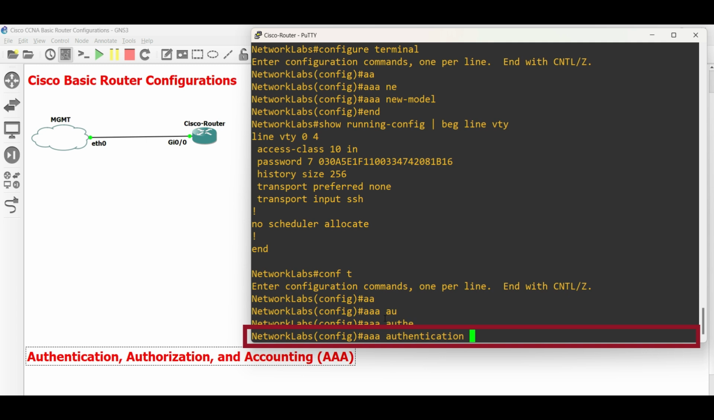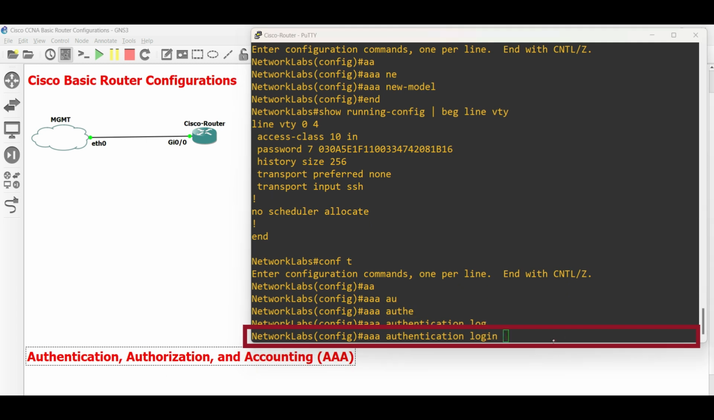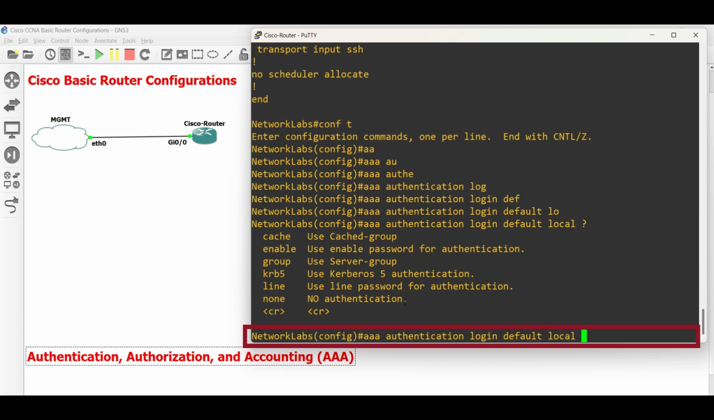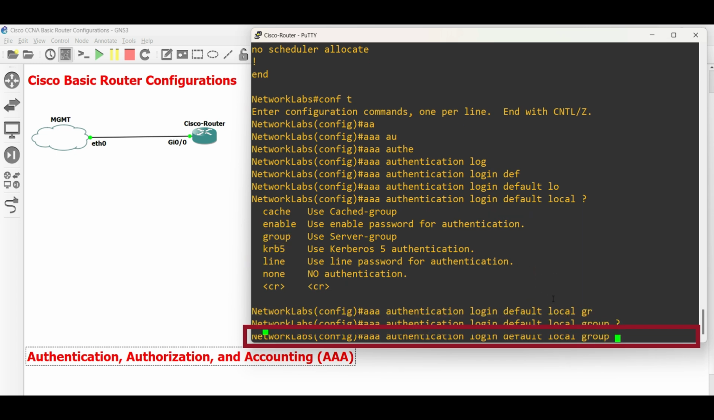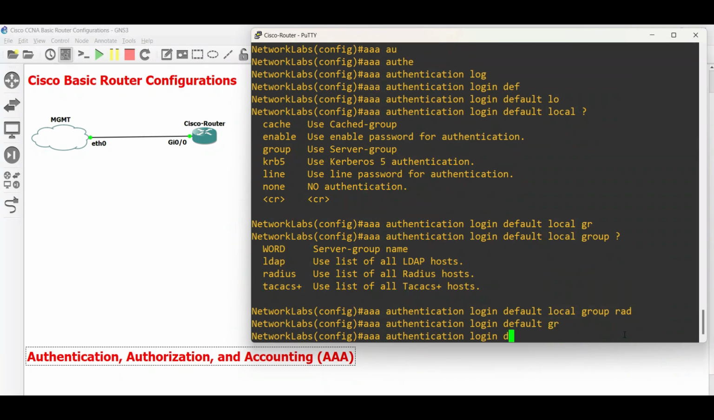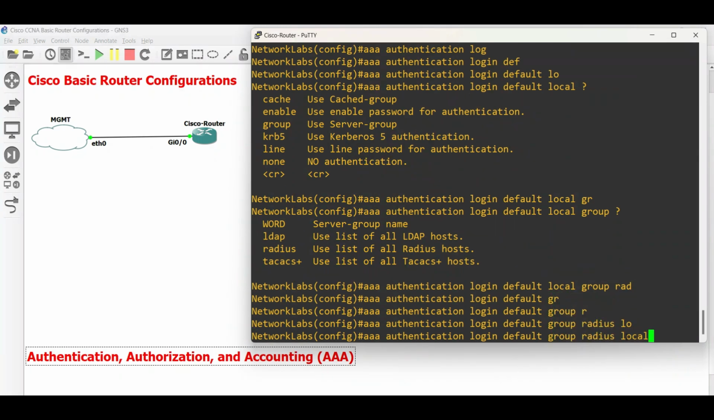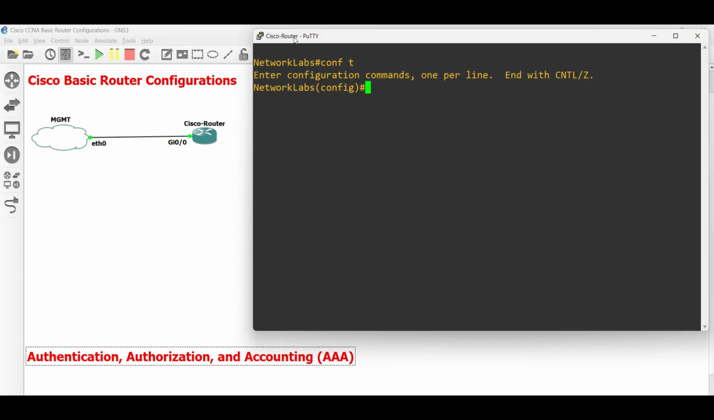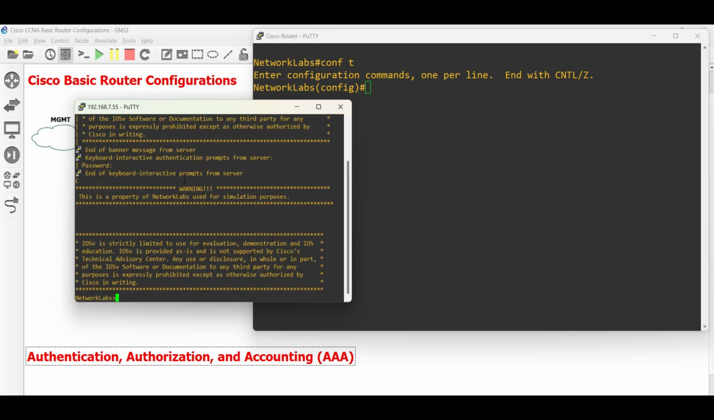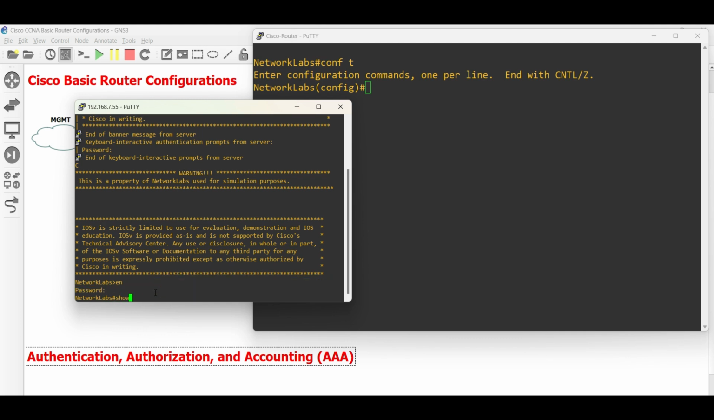Input the command AAA authentication login, followed by default local then group RADIUS. This command tells to use local first, then RADIUS authentication. If a RADIUS server is used, input RADIUS first before the local command. The router is now accessible via AAA authentication method locally.